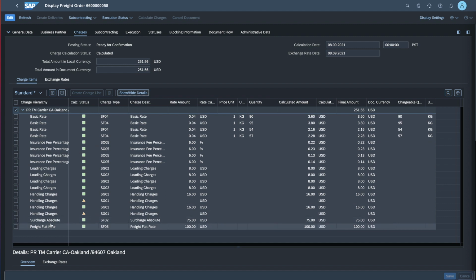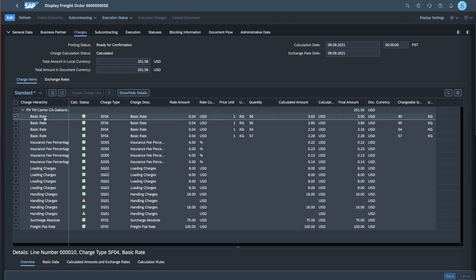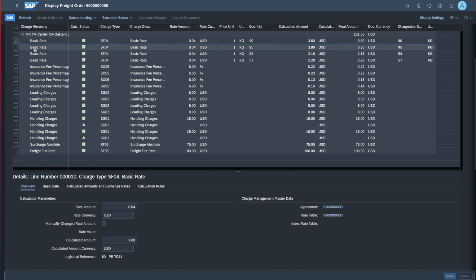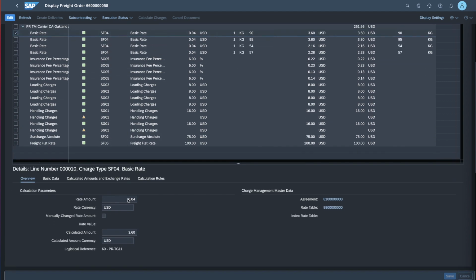And then here at the bottom, we've got a couple of charges that only occur once. So let's look at basic rate. And if we go down the screen, what we can see here is that for this basic rate, some of the details are indicated here. So there's a rate amount of $0.04 that has been picked up, we have a rate currency, and we have a calculated amount of 3.60. So that already tells us that this rate, which was picked up, has been multiplied by something, and in this case it's the weight, which amounted to a total freight cost of $3.60.